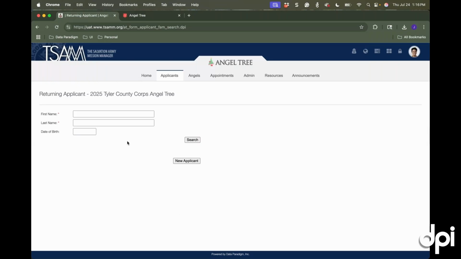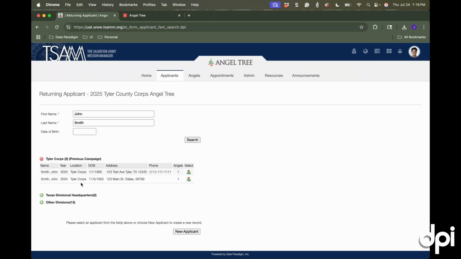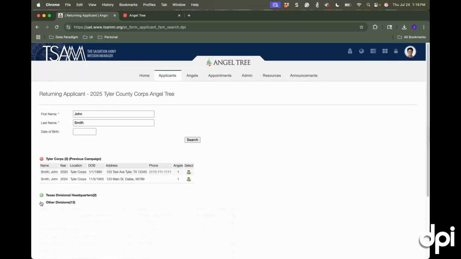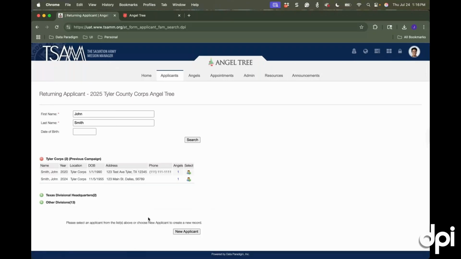So if I want to look for a past individual, I can go ahead and look up John Smith, which is obviously a very common name. And it's going to say, hey, John Smith registered for the Tyler Corps. Here are their addresses, their phone numbers. They had 1 angel, and these are just within our existing campaign. There were 2 other instances across the entire Texas division, not to mention 13 across other divisions across the entire platform. If you want to carry those individuals forward, you can.